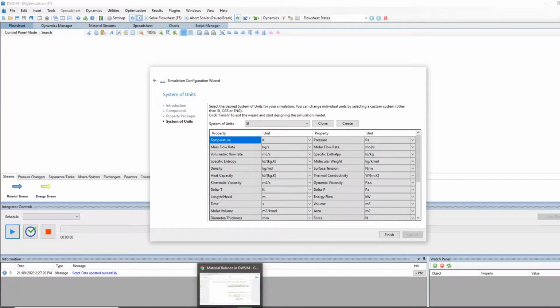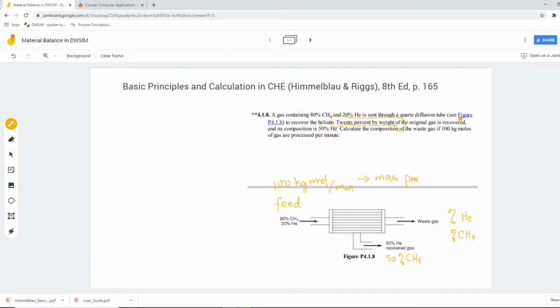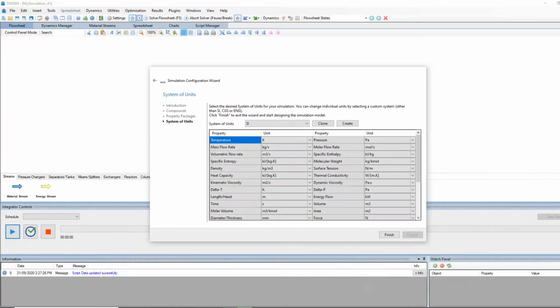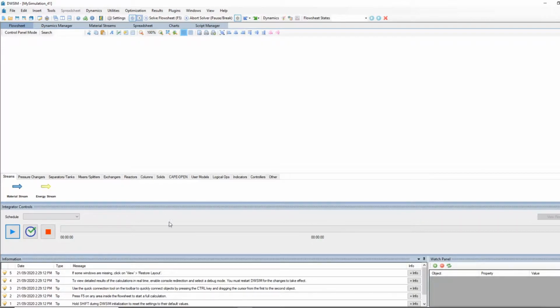And for the system of units, I think it was mentioned kilogram moles per minute. Here the molar flow rate is gram moles per second, and we could not change that. So from the molar flow rate options, we can only choose either kilomoles per second, per hour, or per day. We don't have a per minute option here. So let's just click kilomoles per second, and I think we're good. Let's click on finish.